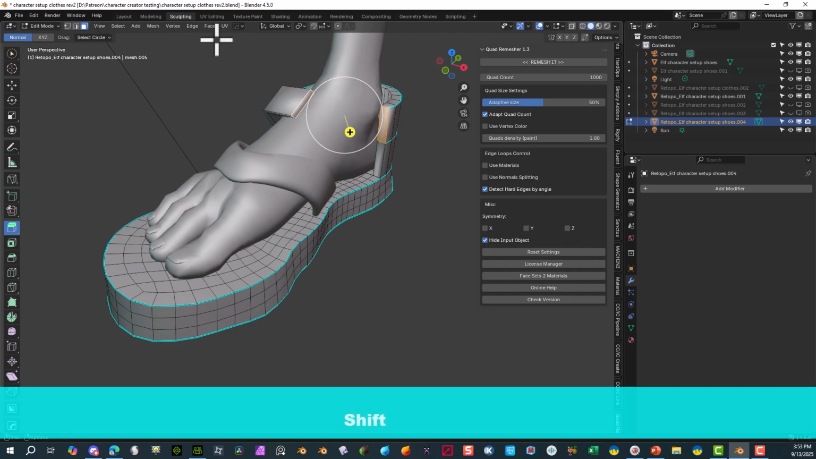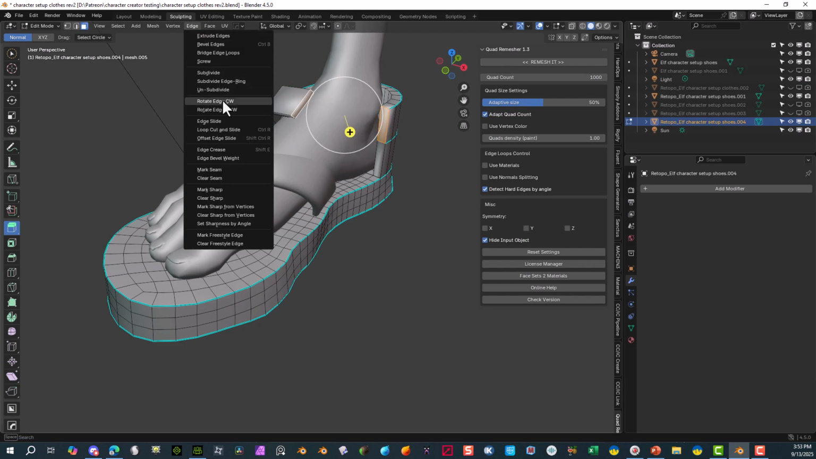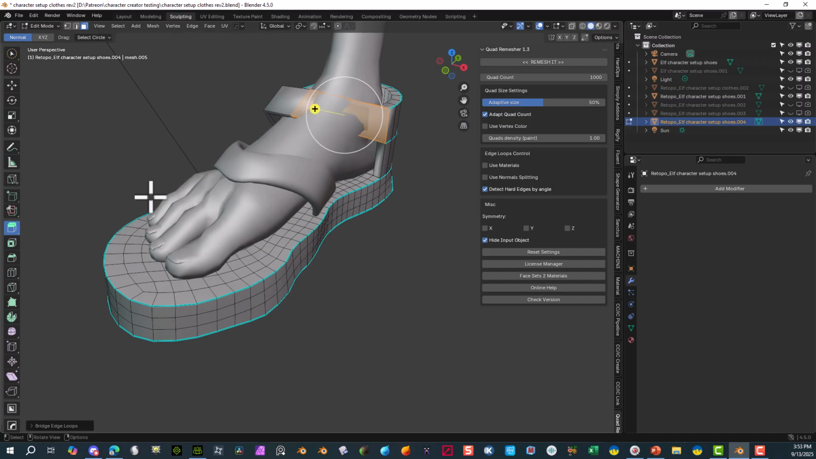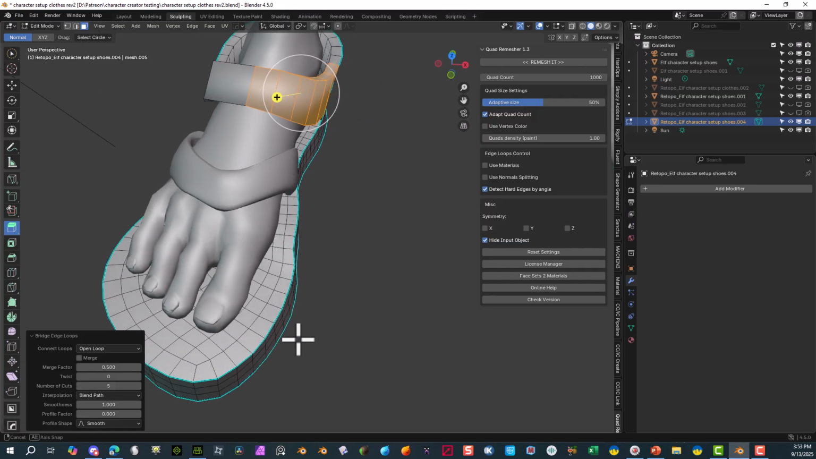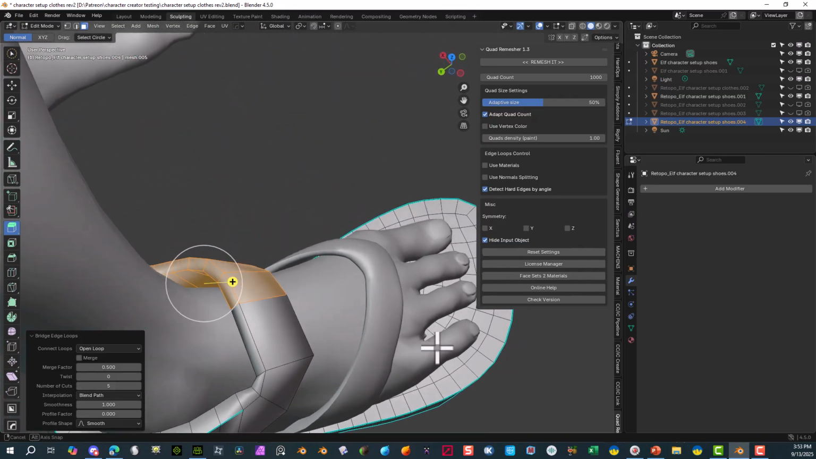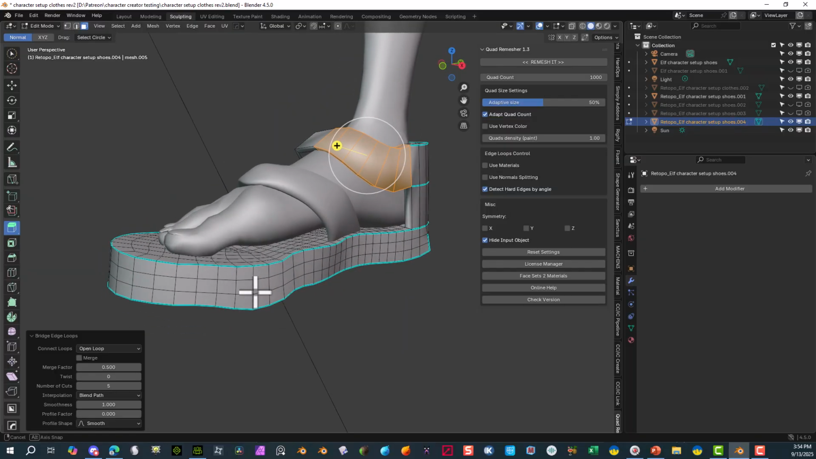So again, select both of these edges here. I'm going to go to Edge, and I'm going to go to Bridge Edge Loops. And I'm going to actually bring the arrow down on the bottom here. So go to number of cuts, and let's bring this up. As you see, I just added that, and it actually followed the contour. And that works out well.